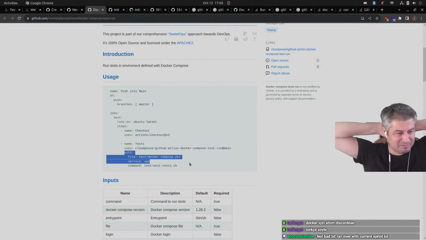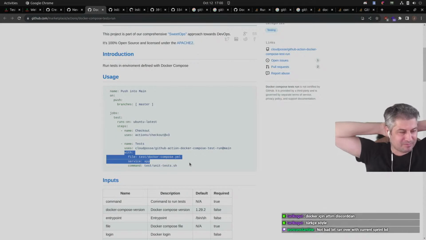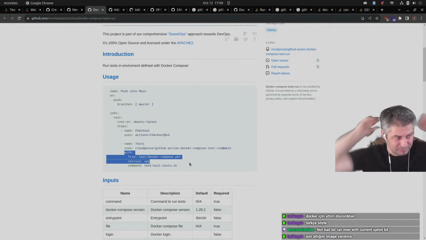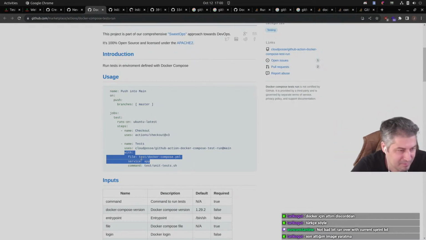Not bad. A bit run over with the current sprint. Ah, man. It's like a heavy sprint, huh?